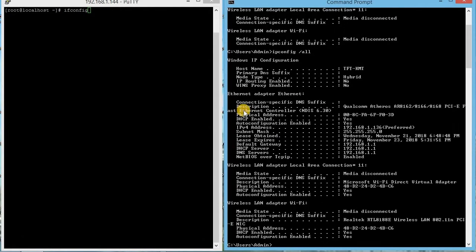IPconfig/all, and that will give you more detailed information about your particular computer or workstation, laptop, or what have you. See here, it tells you the host name. It tells you if it's routed, if it's using a Windows proxy, which we hardly use anymore. It'll give you the physical address, which is the same as having a MAC address. It'll give you a description of the network card you're using, the vendor name, and so on. It'll tell you if it's an IPv4 address, and if it's, of course, static or dynamic.